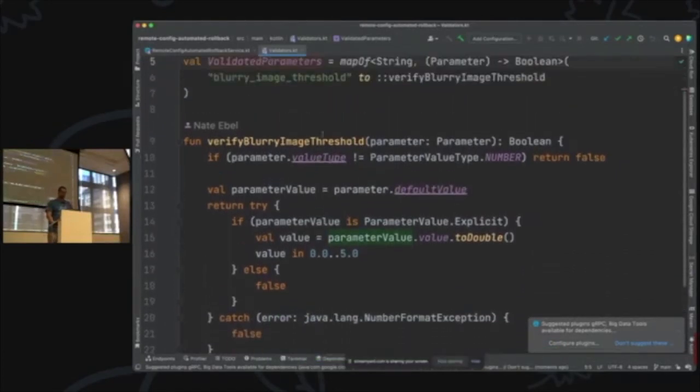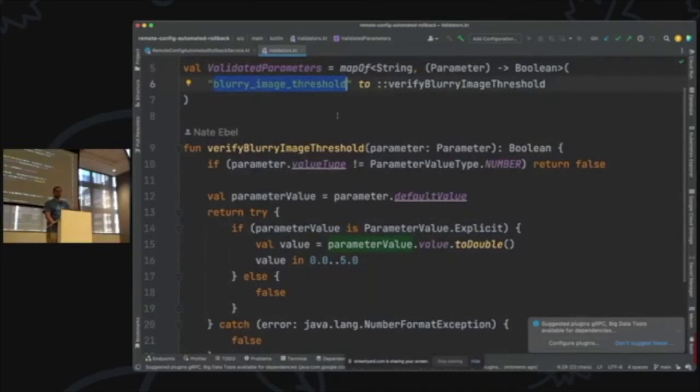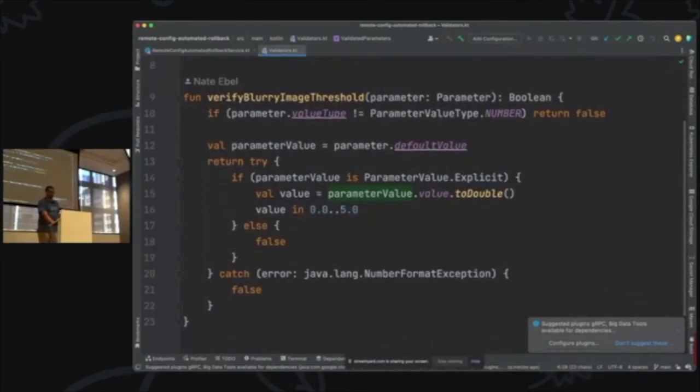So in this case, we're validating this blurry image threshold. We're doing a few different things here. We can validate that the type is in fact number. And so if we change this to JSON, this would return false. It would roll that change back.